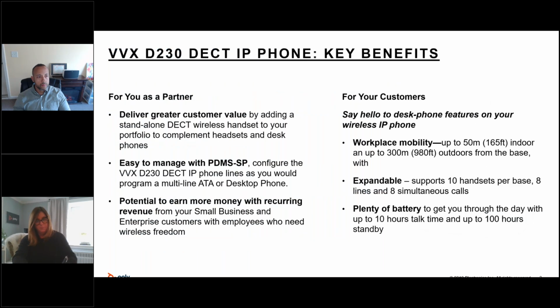Okay, so I have here some of the key benefits. Sometimes I like to talk about the key pain points that we're trying to solve, but let's jump into the key benefits. So for Viirtue, which is a partner, it delivers greater customer value. I'm sure people ask this nowadays.